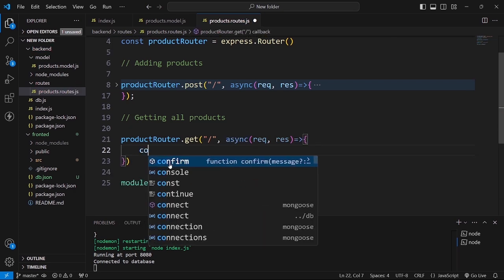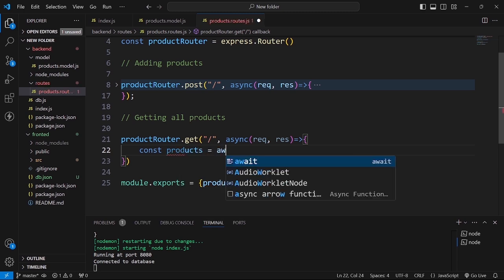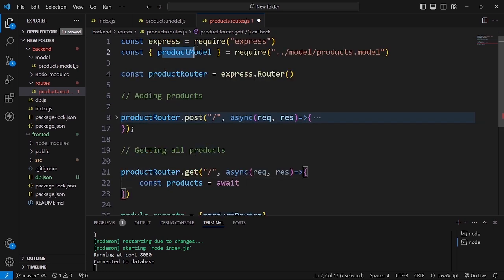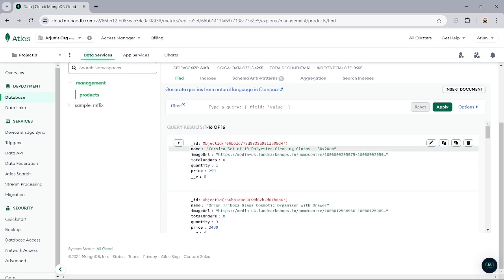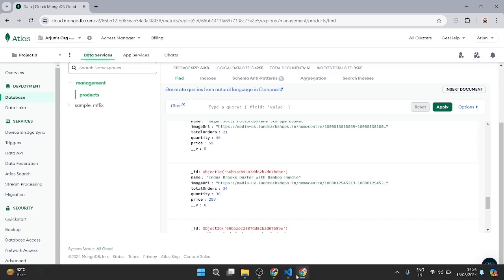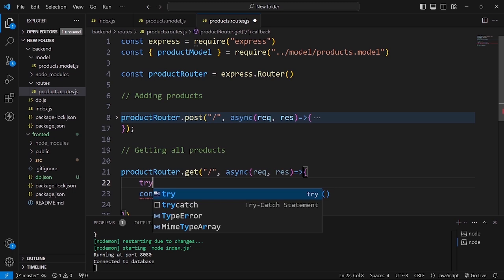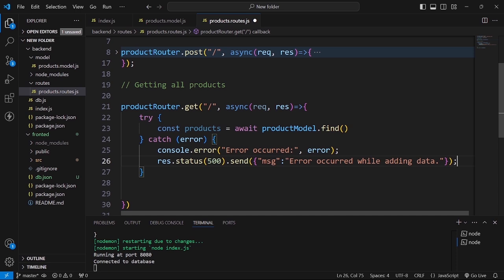And now we will create one variable known as product. So here we will get all the products, and since we are playing with database, we are using this keyword await, and we will use our model, which is our product model, and then we will use this method, which is find. So it will find all the documents. This particular one box and box, you can see these are known as documents. So it will find all the documents and it will return here. That's it. And then we will keep this inside try catch block. So if any error occurs, we should come to know that error occurs, message: error occurs while getting data.